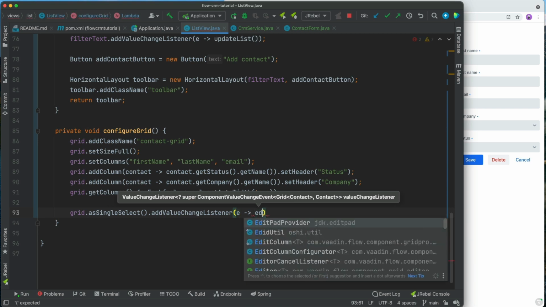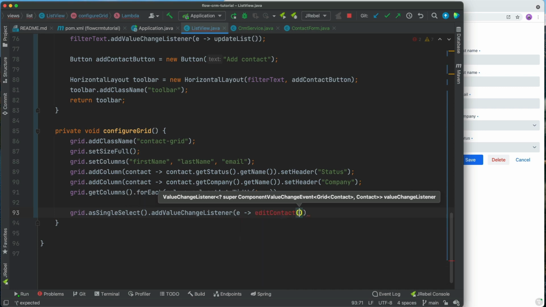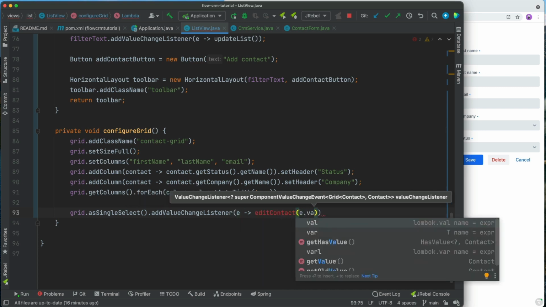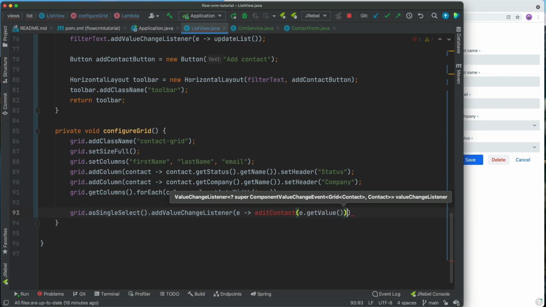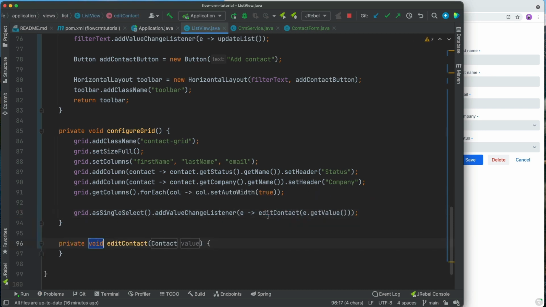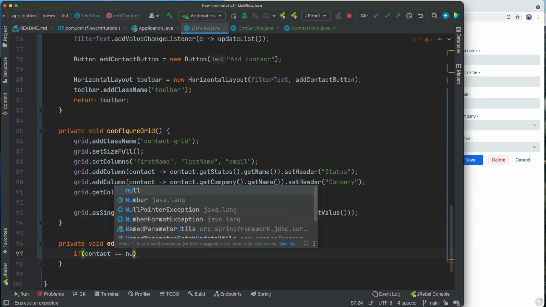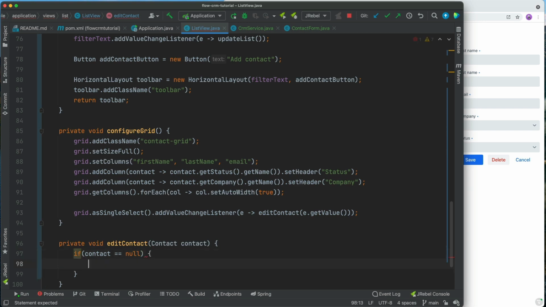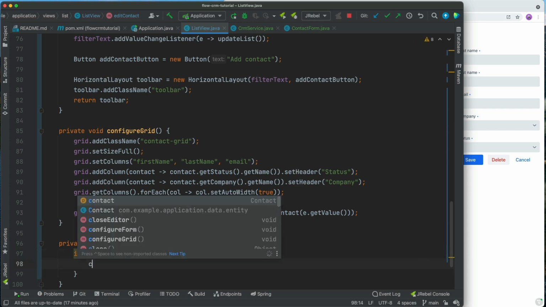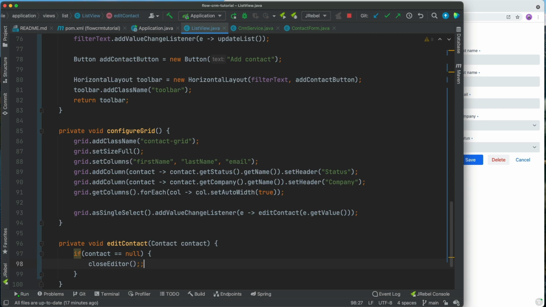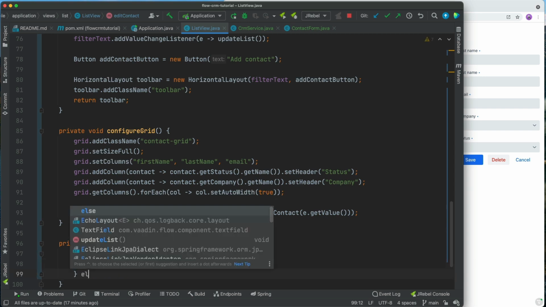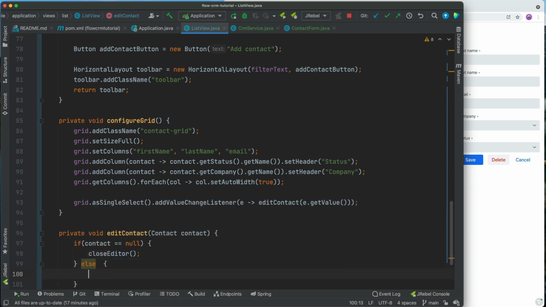All right, so when this happens, what we want to do is call, again, a new method, edit contact, and then we get the value from the event like this. And again, we'll create the method here, and we'll call this contact. All right, so what we need to do here is handle two different cases. One is the contact may be null. So if somebody deselects a selected contact, we need to close the editor. That we already have. Good. And in other cases, we need to do something about this.